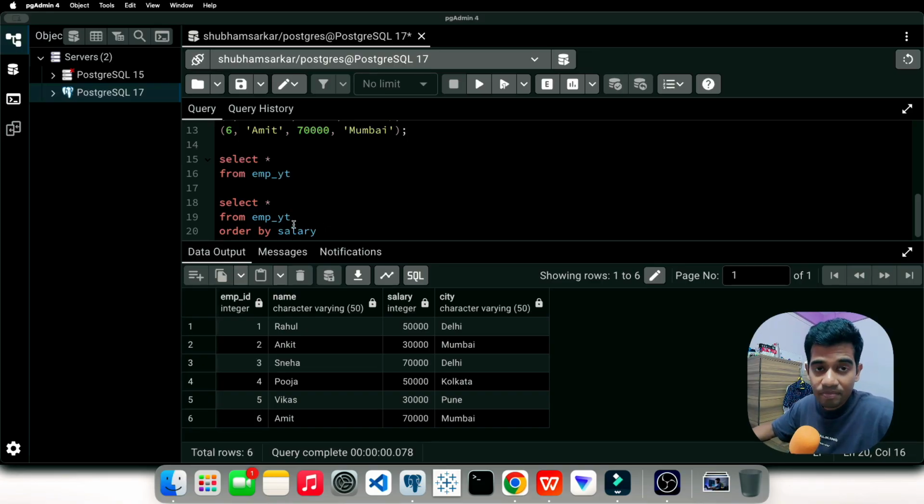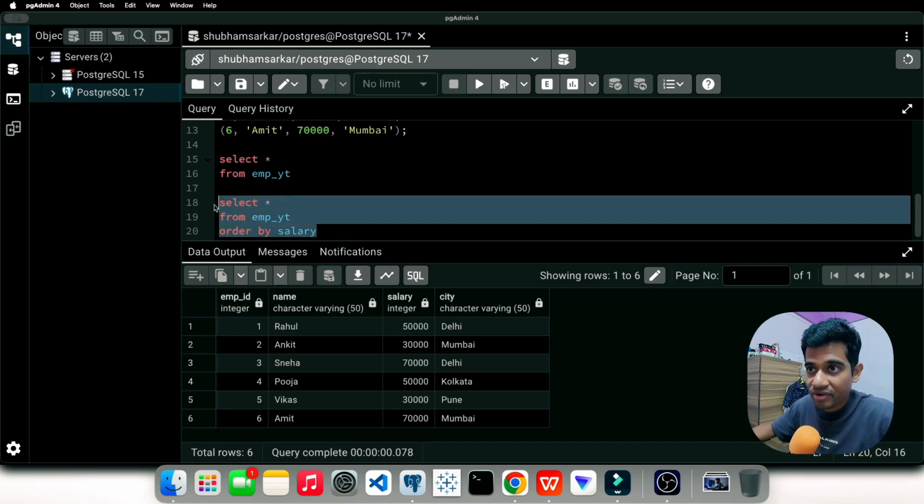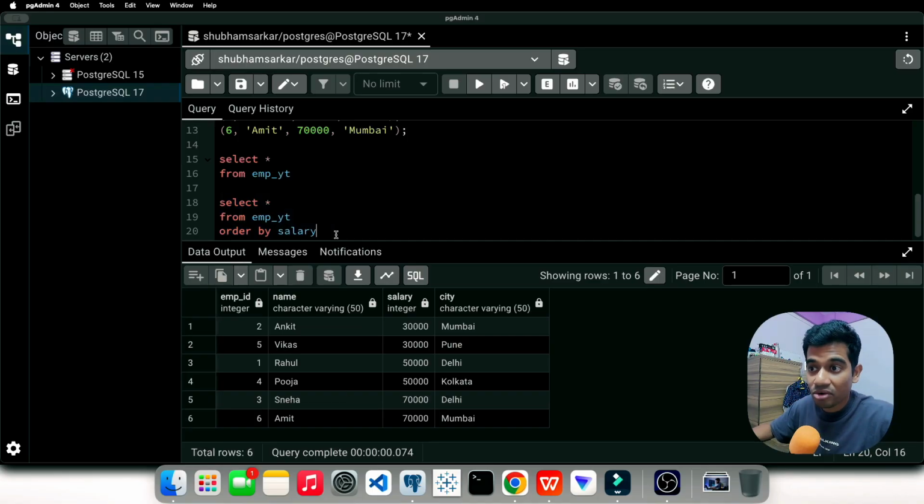Let me not write anything, leave it as it is. And as I've told you, by default each and every SQL environment will give you the data output in ascending order. When you execute it, see, 30, 30, 50, 50, 70, 70. So it is ORDER BY salary. And if you see the name, it is in any random order, employee ID in any random order, city also in any random order. Only the salary is in ascending order. Why? Because we have done ORDER BY salary.